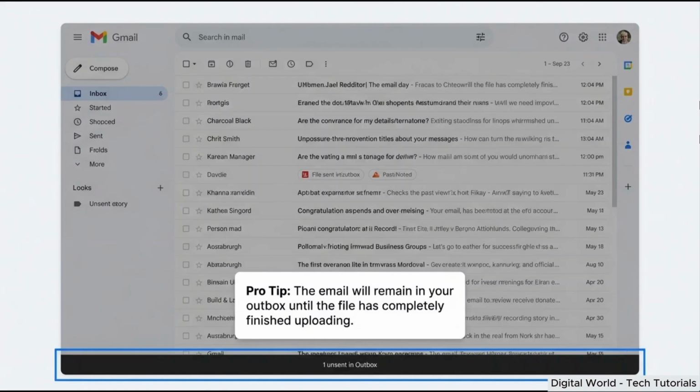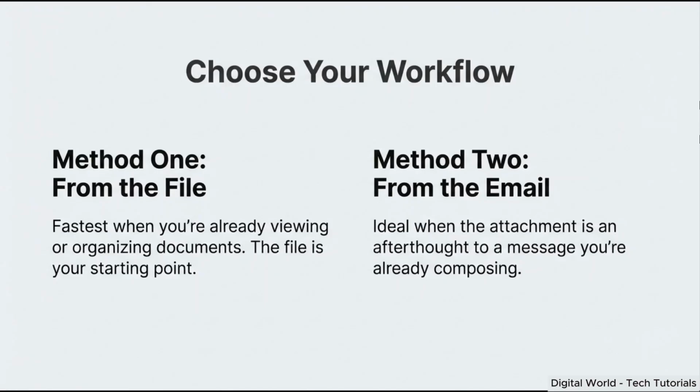So you can choose any of the methods, from the file or from the email. Whatever you like, you can do that.